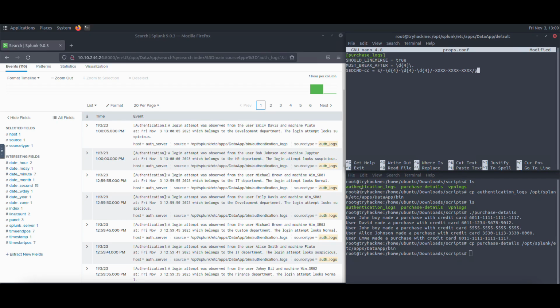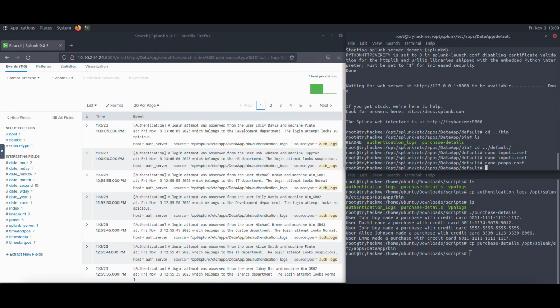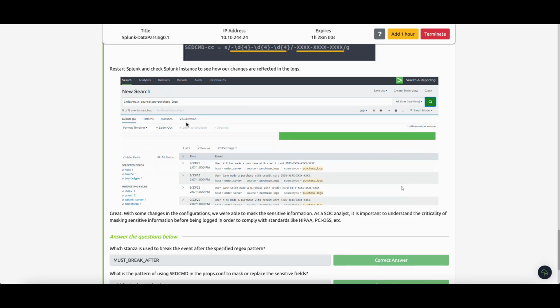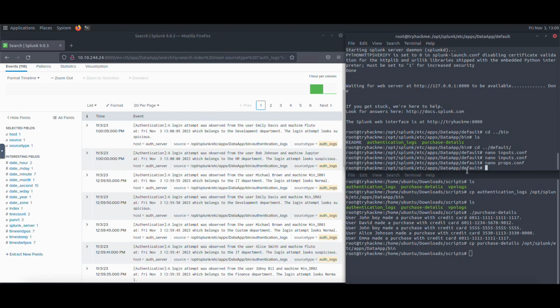Let's save it. Ctrl O, enter, Ctrl X, and now I can restart my Splunk. Let's do it. /opt/splunk/bin/splunk restart.